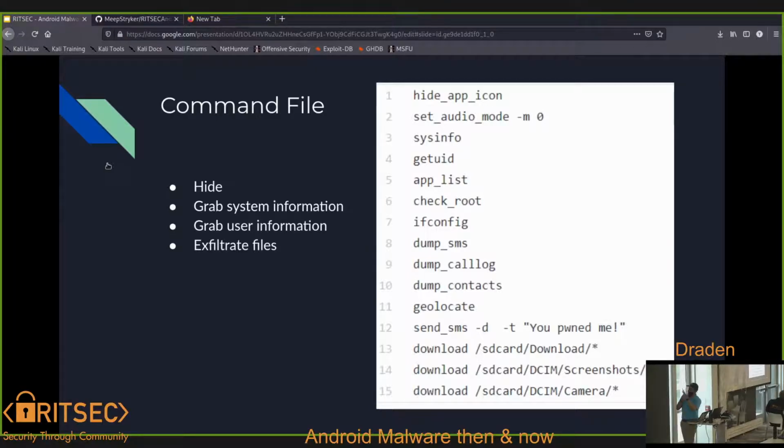So it'll hide the app icon. It will turn off the ringer, grab information about the system, get the user ID, list every single application you have installed, check if your device is rooted, look at all of your interfaces, get all of your text messages, get all of your calls, get all of your contacts, try to locate your phone. It'll alert me that I hacked you, and then it's going to download everything in your downloads folder, as well as everything in your screenshots folder, and everything you've taken with your camera.